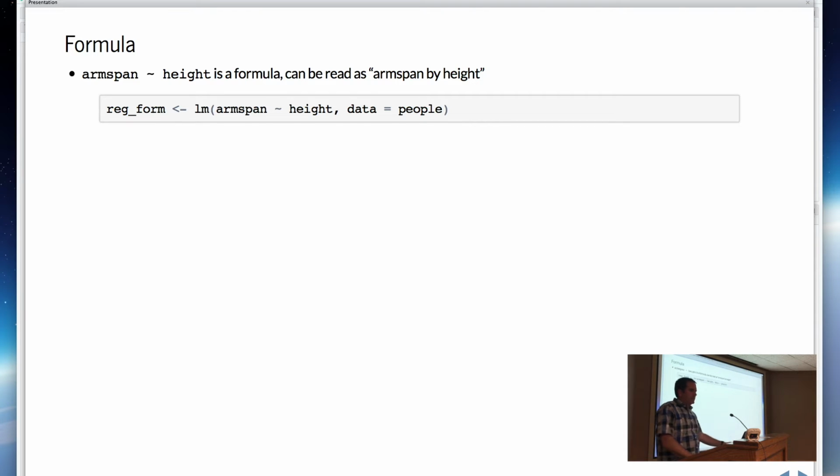So if we're going to look at the relationship between those variables, there's a function for getting a linear model from that, lm, and that uses a formula. So this is another R syntax feature. Arm span tilde height, you can sort of read that as arm span by height. In a number of places where you're doing plotting, comparisons, or modeling, I'm specifying that arm span is the response variable, and after that I list the features that I'm going to use to make that determination.